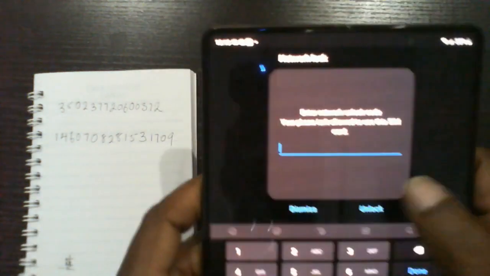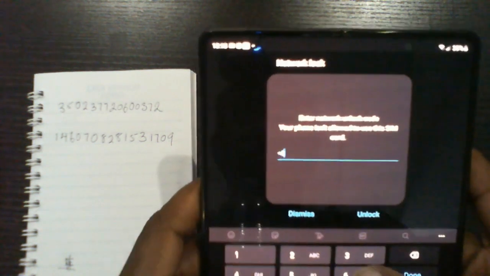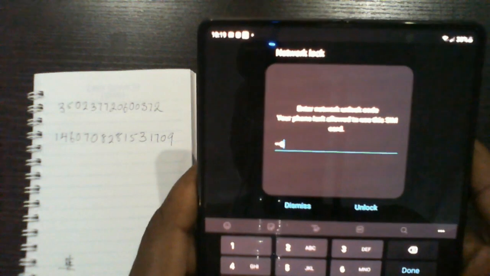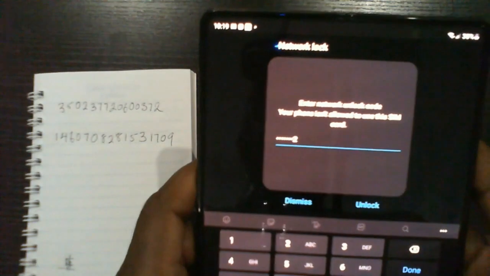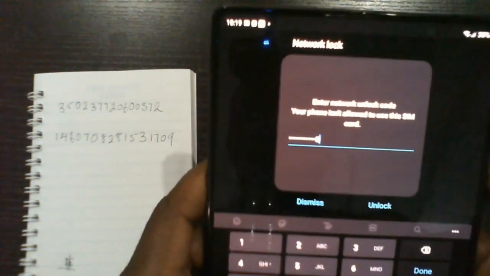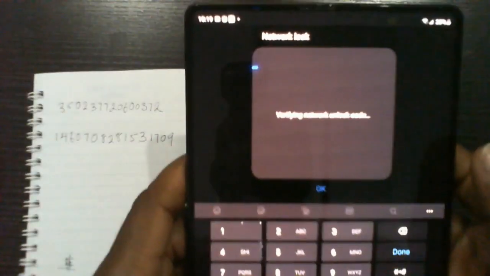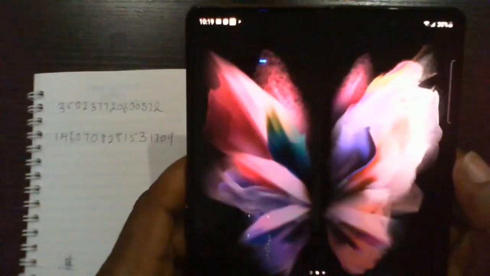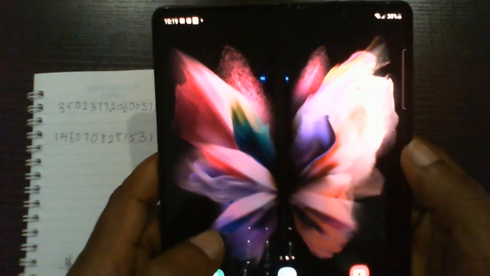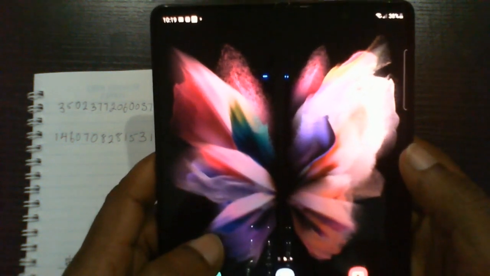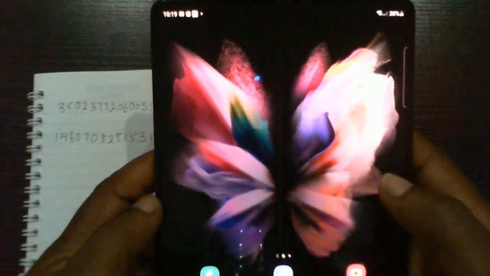So I will enter the network code that was sent to me by Cellunlocker.net: 2815317009, and I click unlock. Verifying network unlocked. That is how you get your phone unlocked. Thank you, Cellunlocker.net, for unlocking my Samsung Galaxy Z Fold 3.